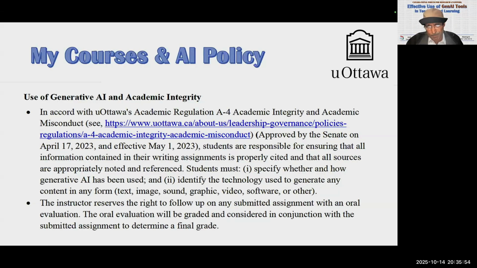In accord with Ottawa's academic regulation A4, academic integrity and academic misconduct, approved by the Senate, students are responsible for ensuring all information contained in the writing assignment is properly cited and that all sources are appropriately noted and referenced. A student must specify whether and how generative AI has been used, and identify the technology used to generate any content in any form.